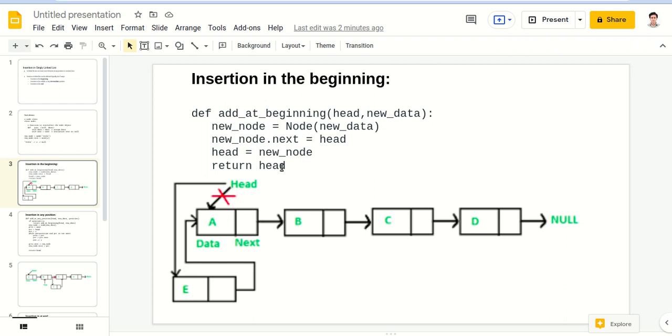And we are returning head. So now we are returning the position of E, and the list becomes E, A, B, C, D. This is how we can do insertion at the beginning. Hope you understand. It's pretty simple.